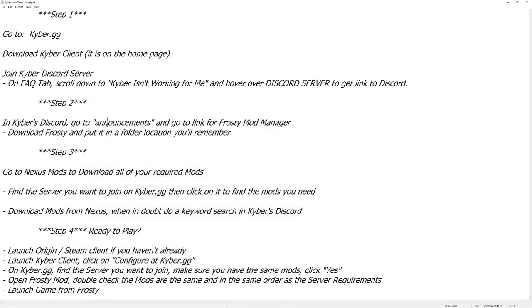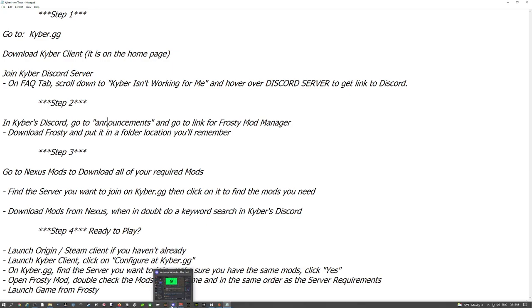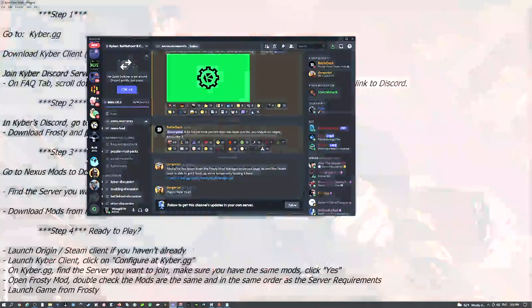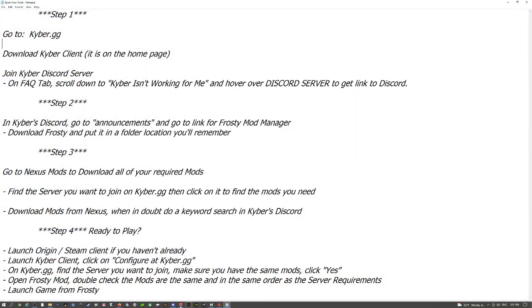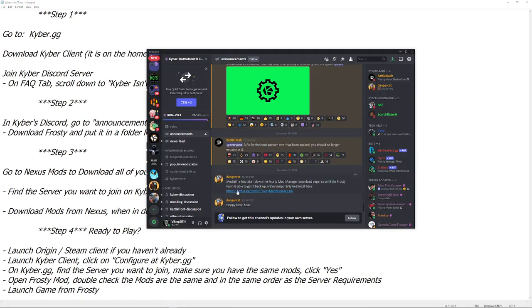So by now you should have the Kyber client downloaded. You unzip it, put it in a folder that you want it in, just know where you're going to run it from. Then you go into their Discord server, and you're going to go ahead and get the current version of Frosty they're using, which is in the announcements tab. And then right here, kyber.gg static, they have a Frosty Mods Manager zip file uploaded here. So make sure you got the right Frosty.